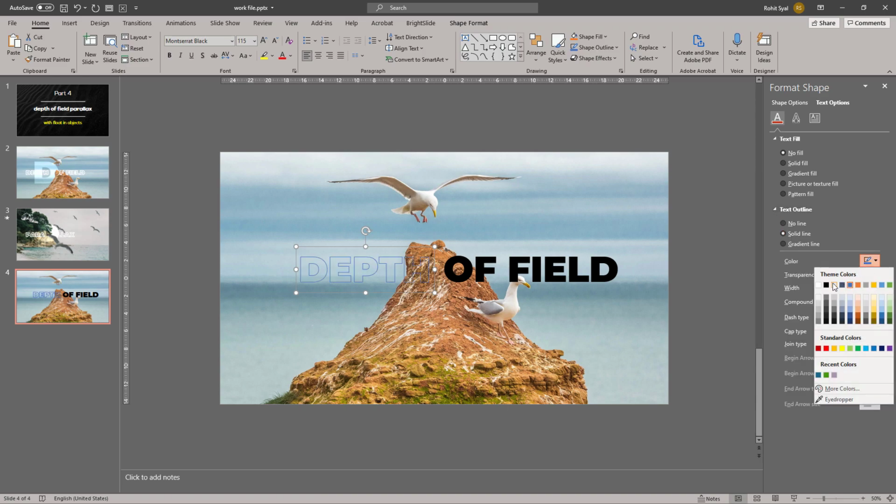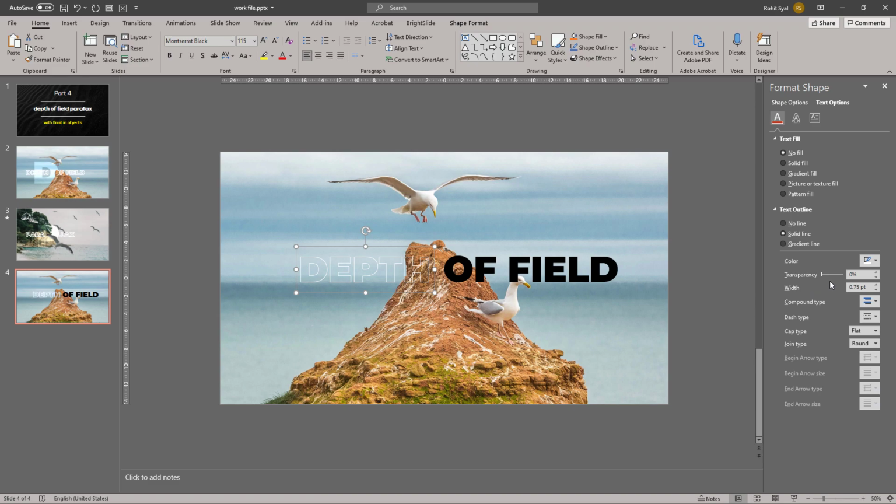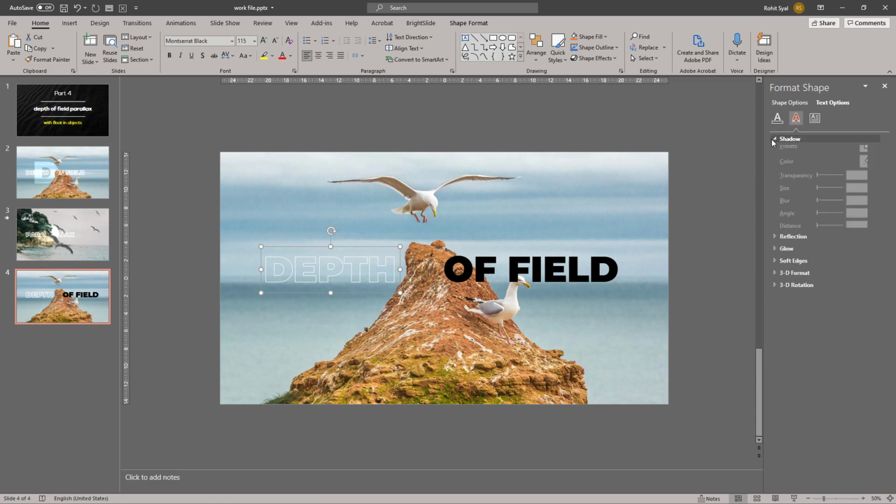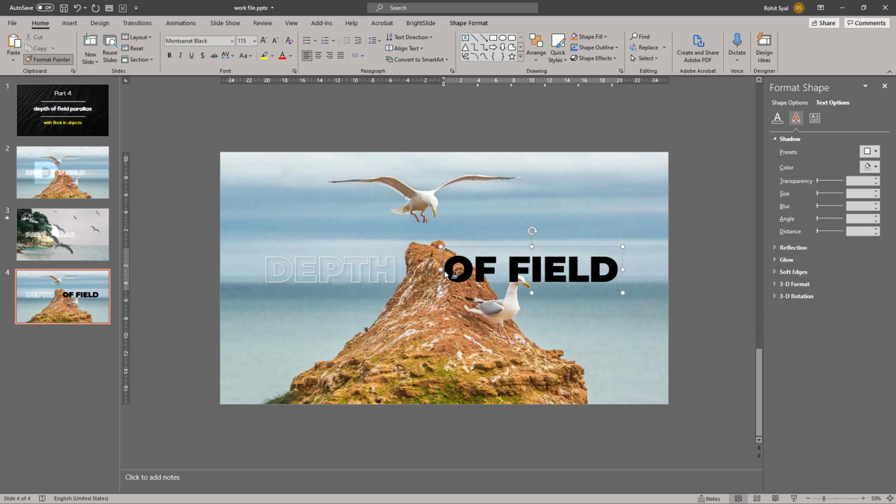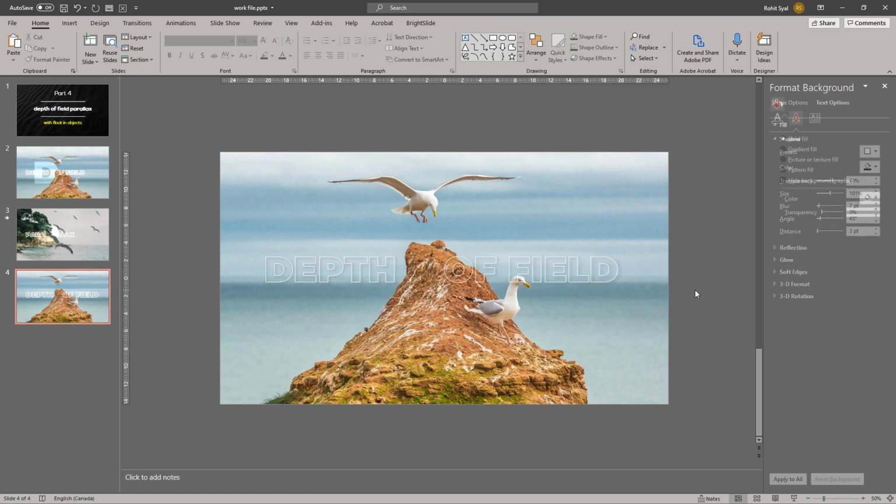Let's change the outline color to white, and we can increase the line width a little bit as well. So I've increased it to about 2 points. Then in Text Effects, let's go down and give it a little bit of a drop shadow. Let's increase the blur and the size of the shadow just by a few points. Then we can go to Format Painter and paint the same effects onto our second text box.